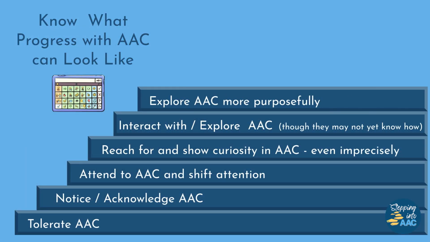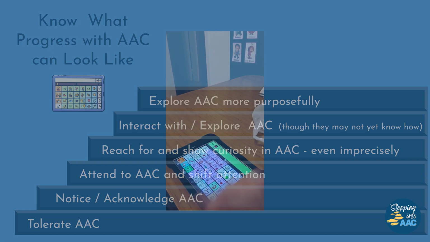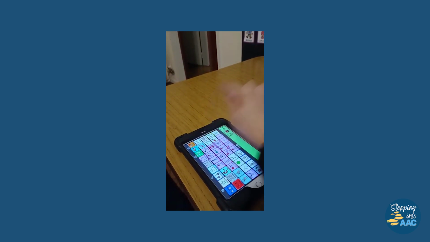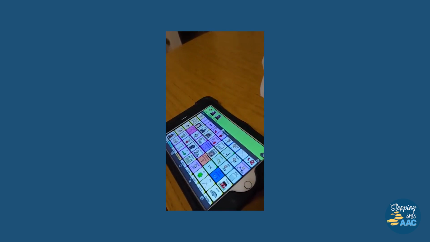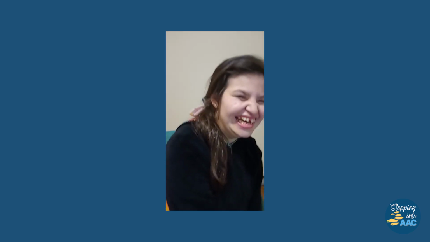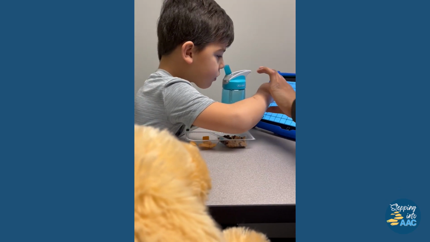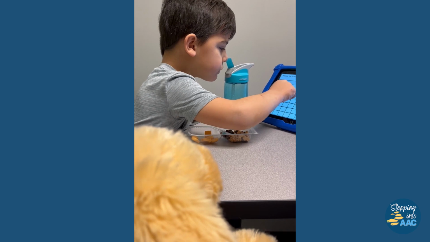Then we may see an AAC learner attempting to use their AAC for more clear purposes. They may attempt to socially engage with others, either with specific words or by bringing AAC to another person. They may request or refuse with highly familiar vocabulary. We may see them respond or attempt to respond to another person.